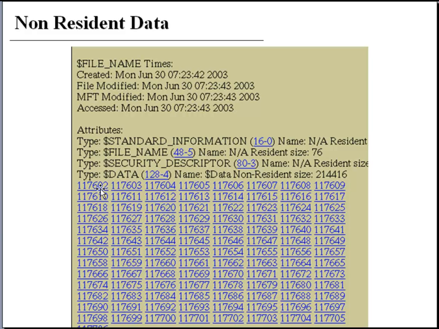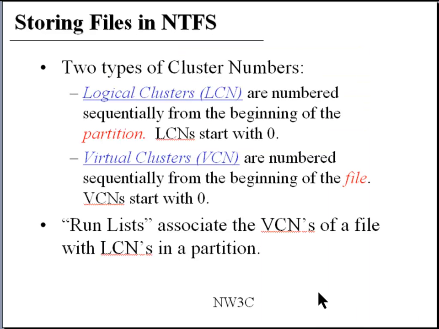And the logical cluster number, of course, it doesn't say on here, I don't believe. No, it doesn't, but that would be starting from the, oh, well, I guess this would be it here. This is logical cluster number 117602, logical cluster number 117603, but then the virtual cluster number would be 0, 1, 2, 3, 4, and so on. So the run lists associate the VCNs of a file with the logical cluster numbers in a partition.